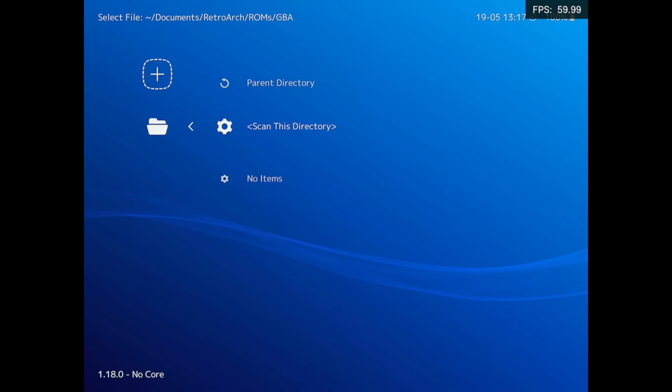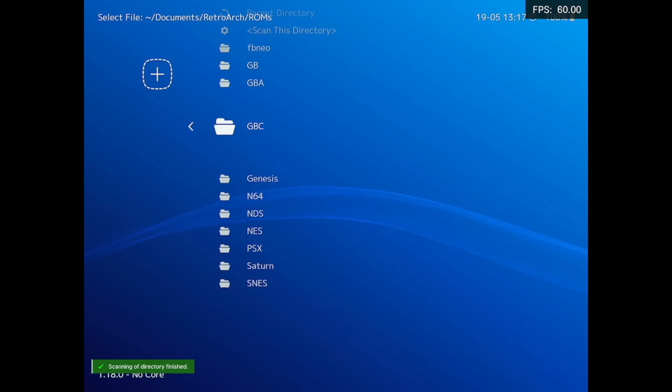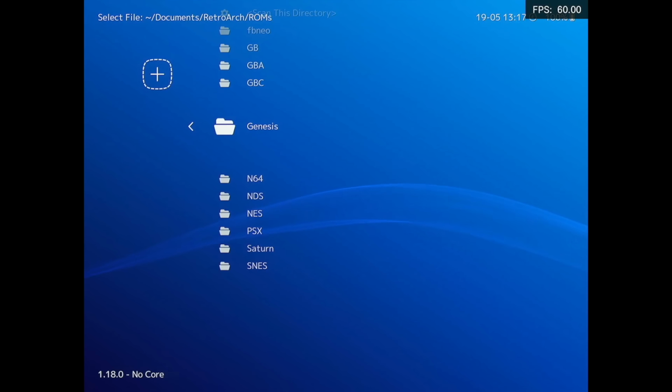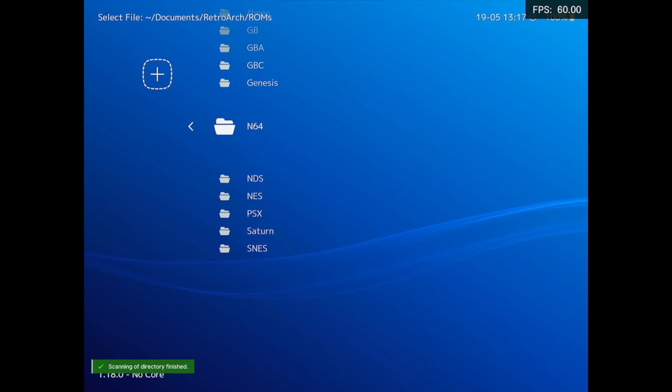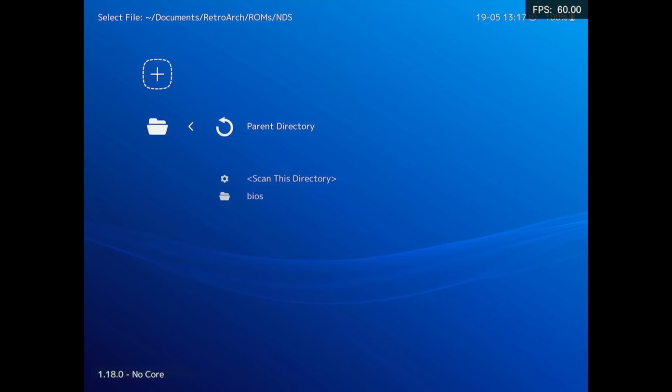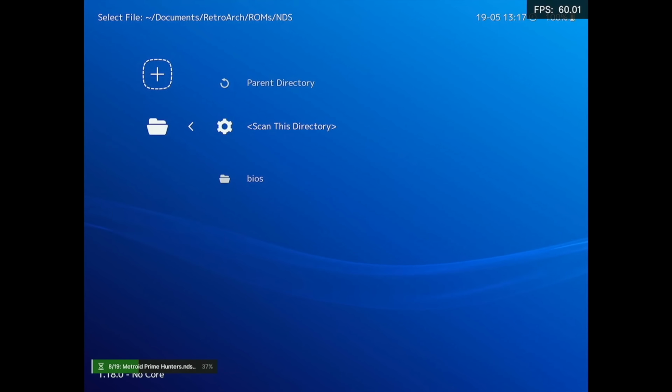So let's do a couple more of them. And this will work great for all these systems that have specific file name extensions. For example, Game Boy Advance, which has GBA games, and same thing with Game Boy Color. These ones use a GBC file extension. Now we're going to skip Genesis for now because it's a little bit more tricky, so let's go down to Nintendo 64 and then scan this one. And you can do the same thing for Nintendo DS and NES as well as Super Nintendo.